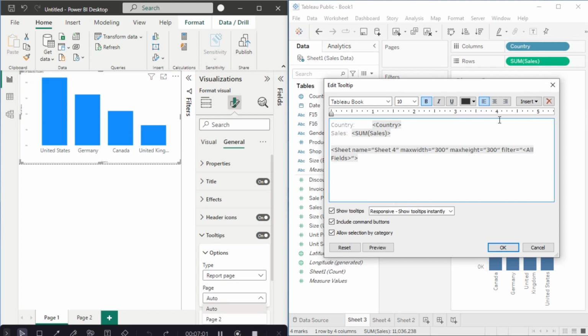I'm going to insert sheet 4 into this particular line. That's fine. I've successfully inserted the tooltip into Tableau, and I want to also do that for Power BI. You can see page 2 has appeared here. That is where we want to insert the tooltip. So I click on page 2.